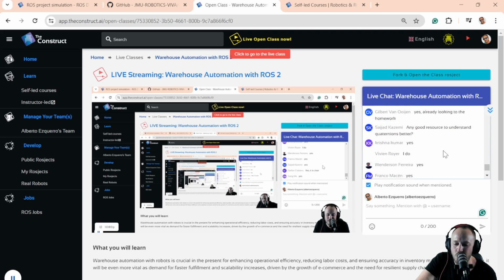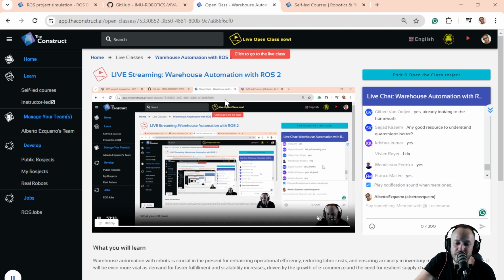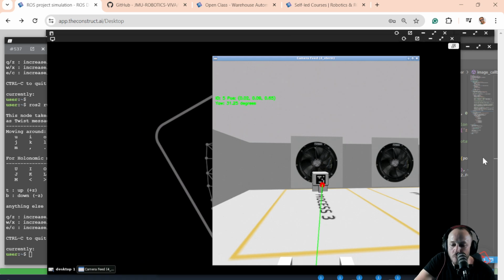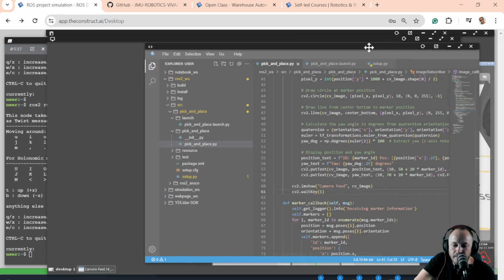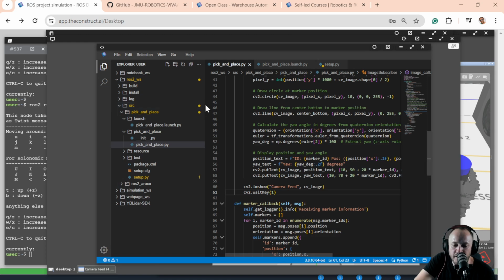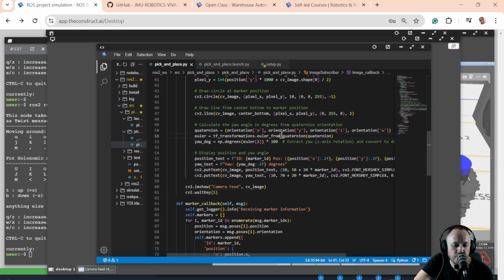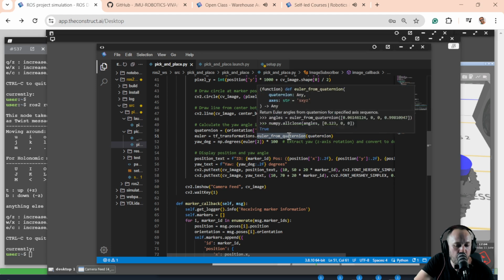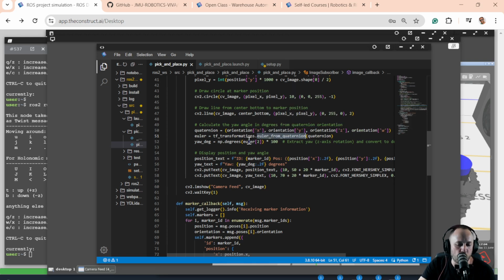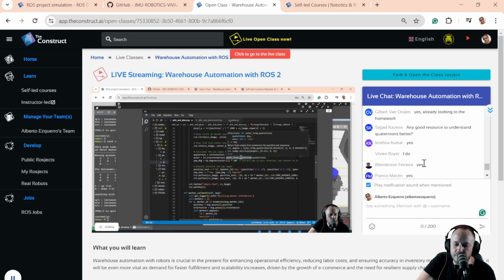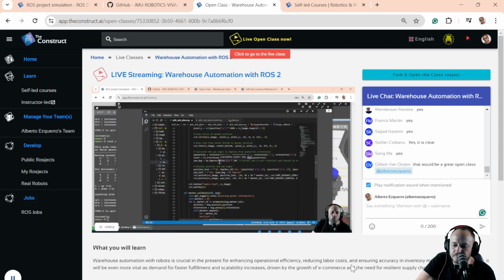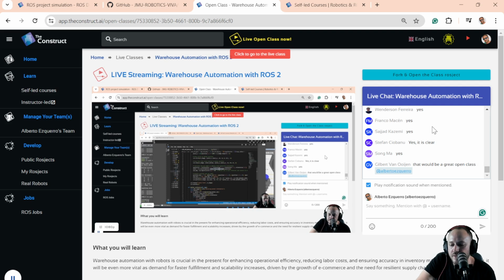This is why usually in robotics, what we do is just to convert the information from quaternion to Euler, like we are doing here. This function that we are using here is basically to convert from quaternion to Eulers, because we always prefer to work with Eulers. It's much more intuitive. Yeah, that would be an interesting open class for sure.